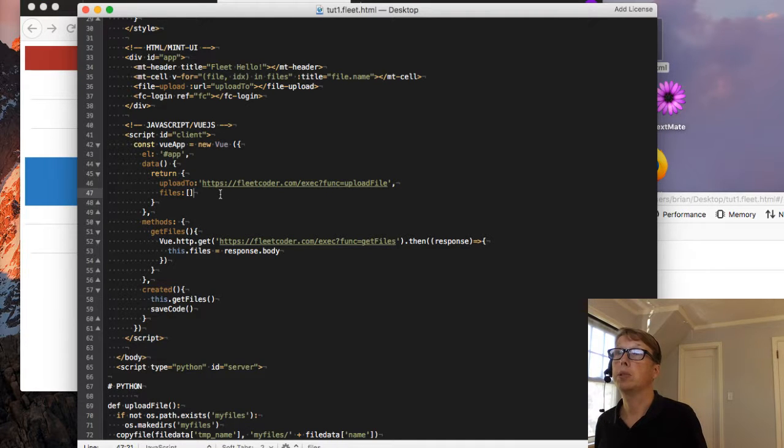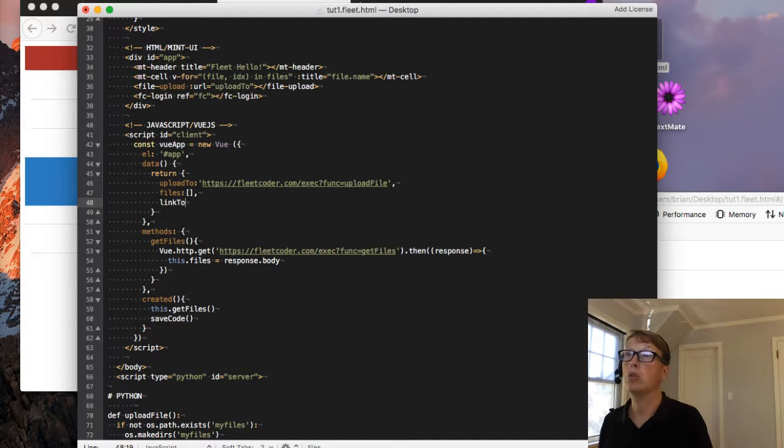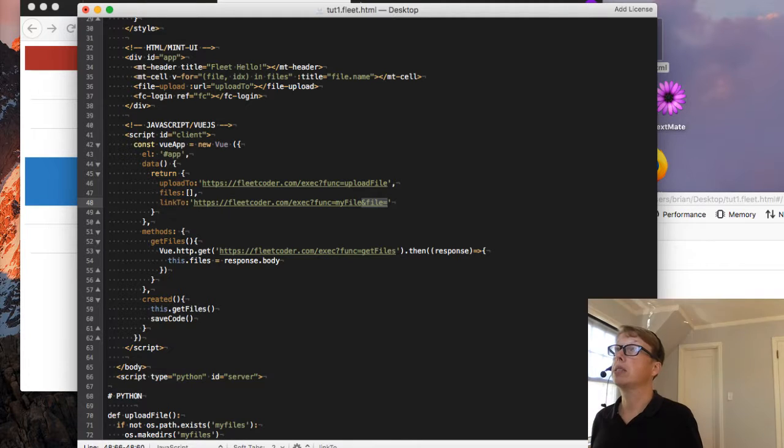So we're going to add one more variable here to our data array, and we're going to call it link2 colon, and this is going to be the base URL for viewing a file. So fleetcoder.com/exec, like execute, !func, like function, and this is going to be my file, which we already created, and then ampersand file equals, which will be the ID from the database. So that's going to get appended right here onto the end of this in our next piece of code here.